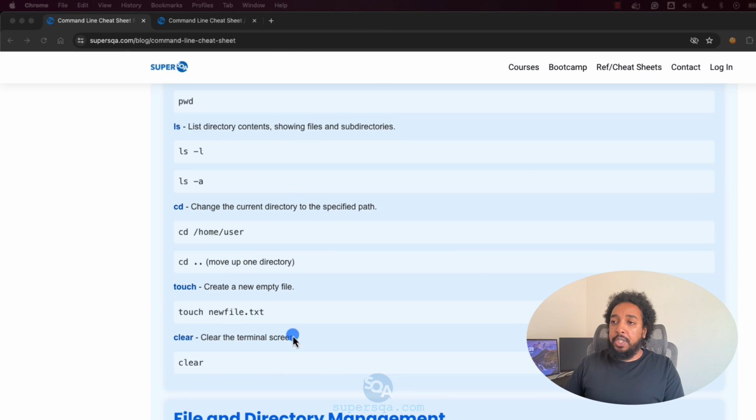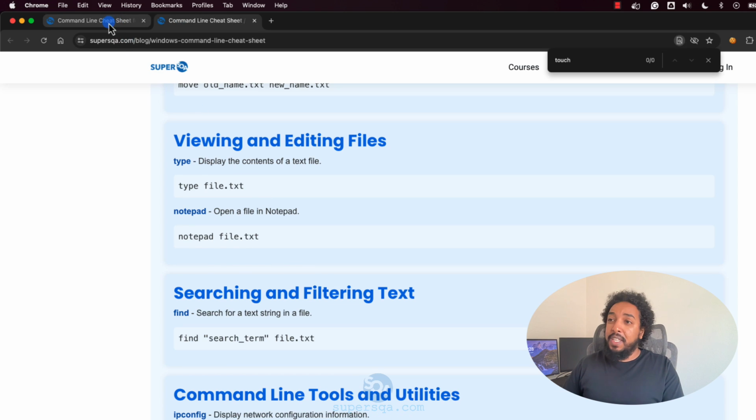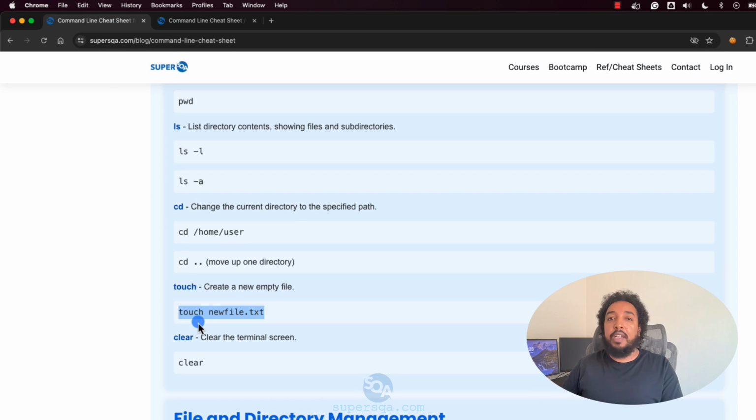So when we look at the cheat sheet, this one is going to be touch. That's the version for Mac. On Windows, actually, I don't have it here. I'll probably add it. It's not an exact command like this, but it's a little trick we use to be able to create a file in the terminal, in the CMD.